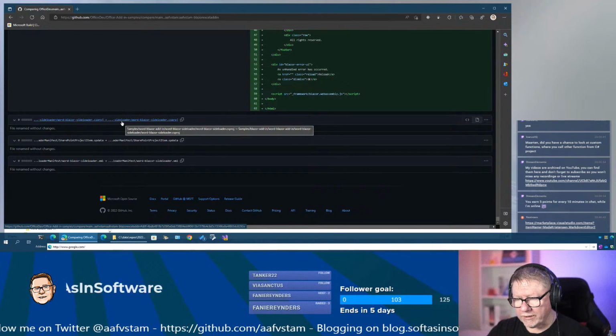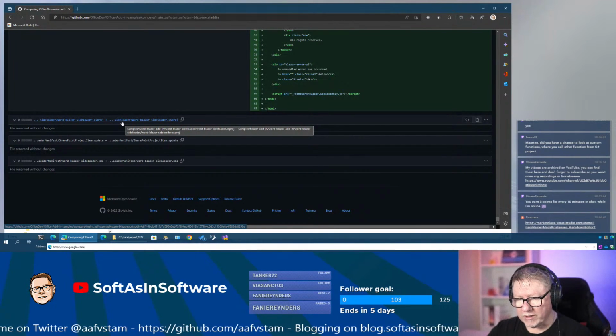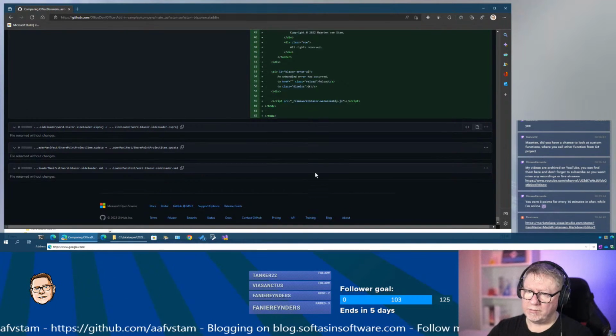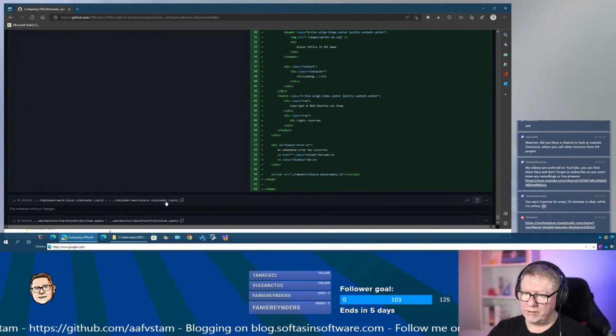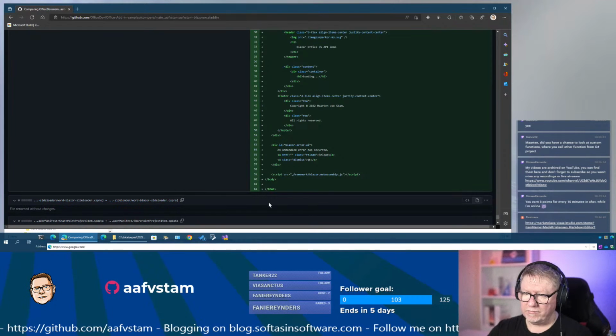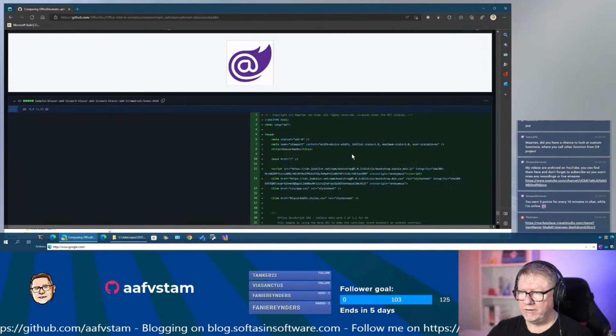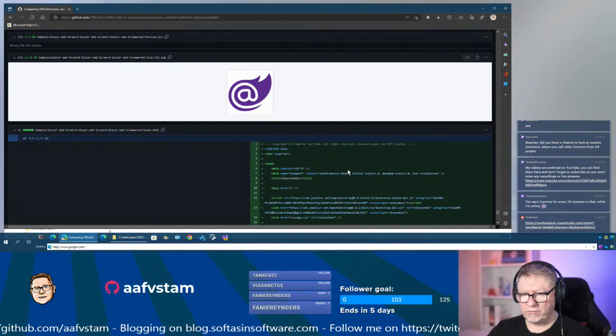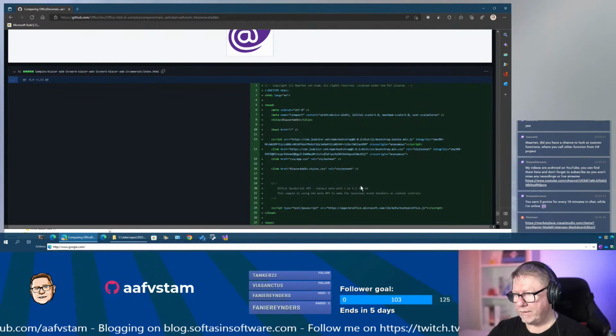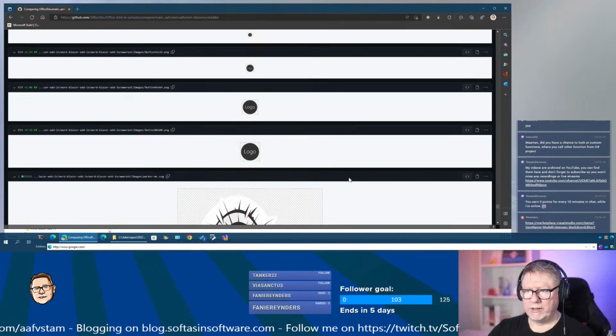Samples, Blazor Add-in, Blazor Add-in, Word Blazor Add-in. Yeah, that's also moving the file. Interesting that some of the files are considered to be just renamed without changes, and other ones are considered to be new. I wonder why.